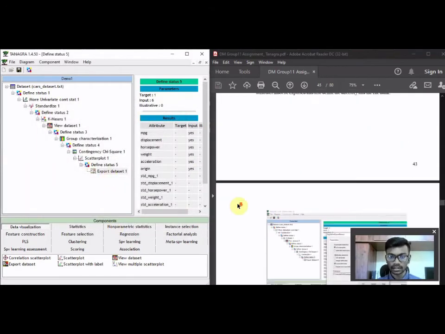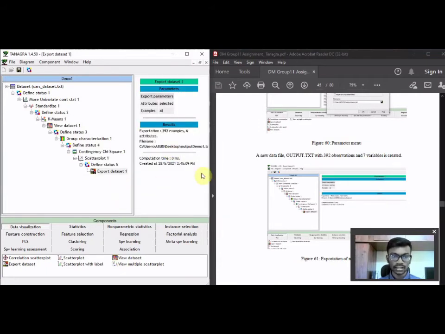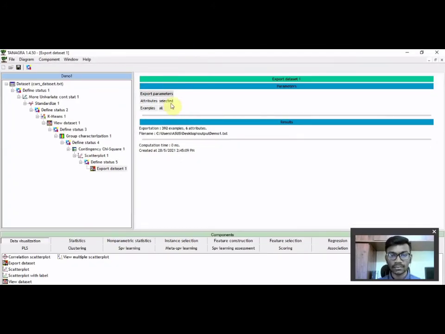Once we double click, which also means view, we'll be able to see a new data file created. In our case, it will be output demo1.txt with 392 observations and 7 different variables. Here is a summary where all the attributes are selected, and all the examples are also selected. We have exported 392 examples with 6 different attributes, and the file name is shown over here.